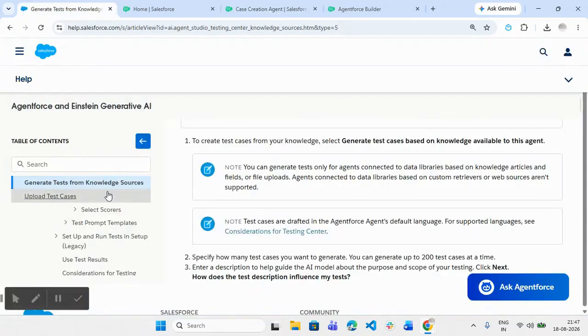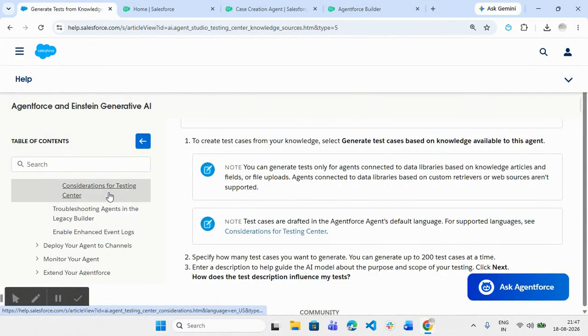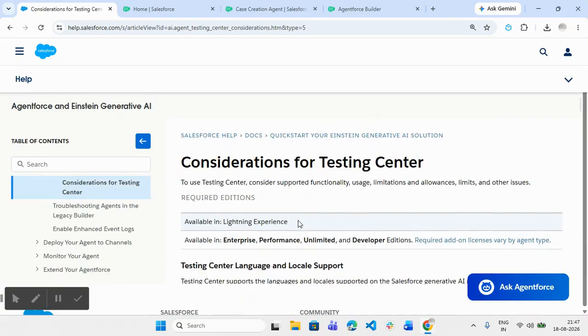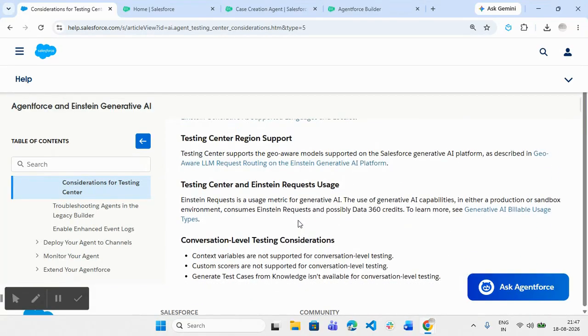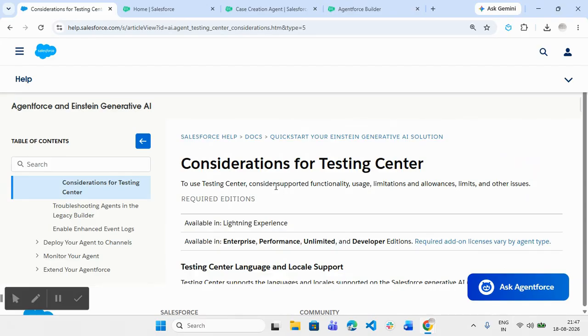We have certain limitations as well. There are considerations for Testing Center. Let me go to that. Here we have a few of the considerations, like context variables are not supported for conversation level testing. These are certain limitations. I will add this limitations article in the post of the blog.